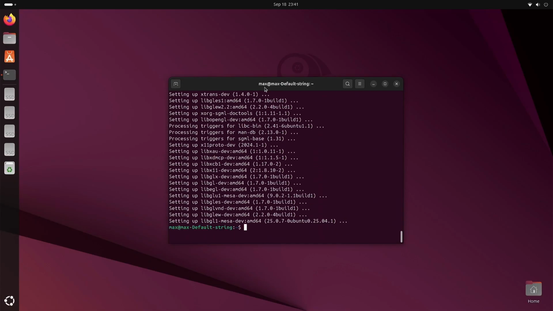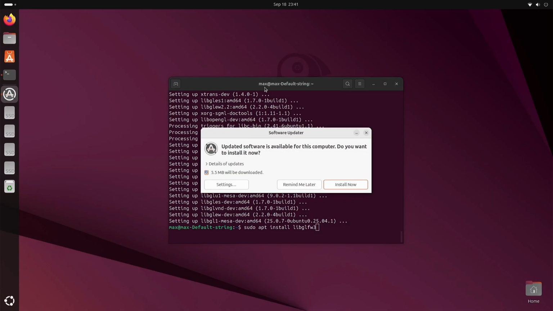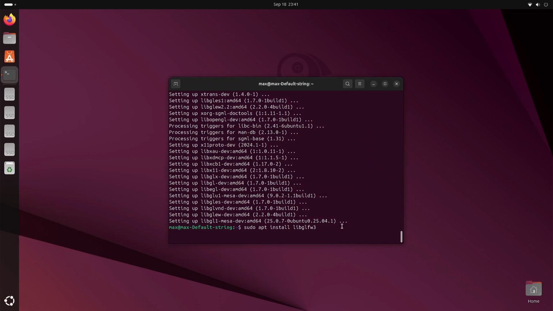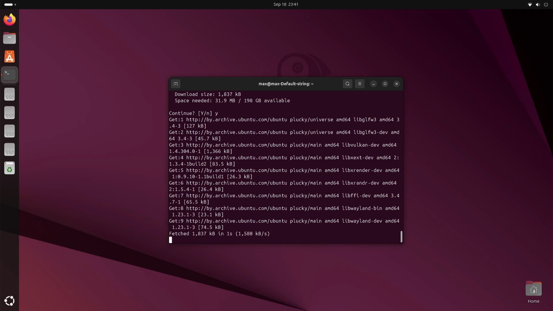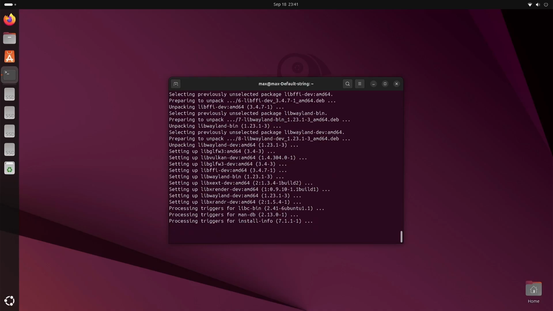The next library Cross is using is GLFW. Sudo apt install libglfw3, and libglfw3-dev. GLFW is a cross-platform library for creating windows and OpenGL contexts.